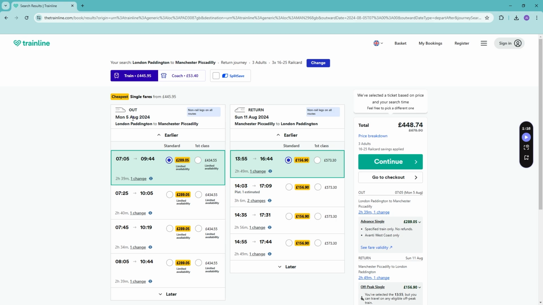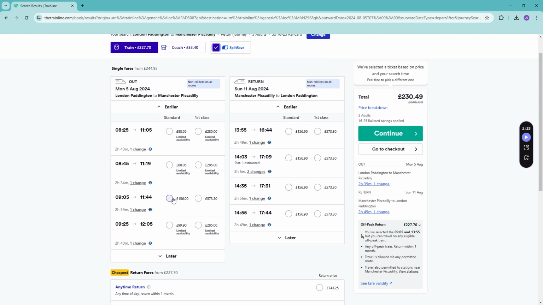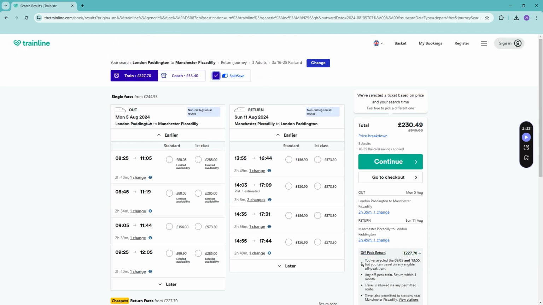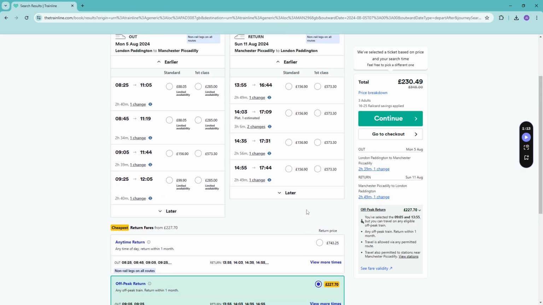And what I do recommend is that you click on split save right here. What that does is it will look for even cheaper places or even cheaper costs for you. So this will be single fares itself. Split save essentially allows you to make changes to your train itself if you want to look for something a lot cheaper. And then usually the ones that are highlighted in yellow are the cheapest in terms of your travel time.